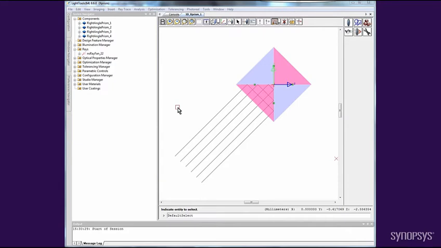LightTools assumes that all geometry is surrounded by the system's ambient material, regardless of its proximity to other objects in the model. For instance, in this model, we are trying to model an X prism where four prisms of identical index are touching. The ambient material is air, as it is in most systems.